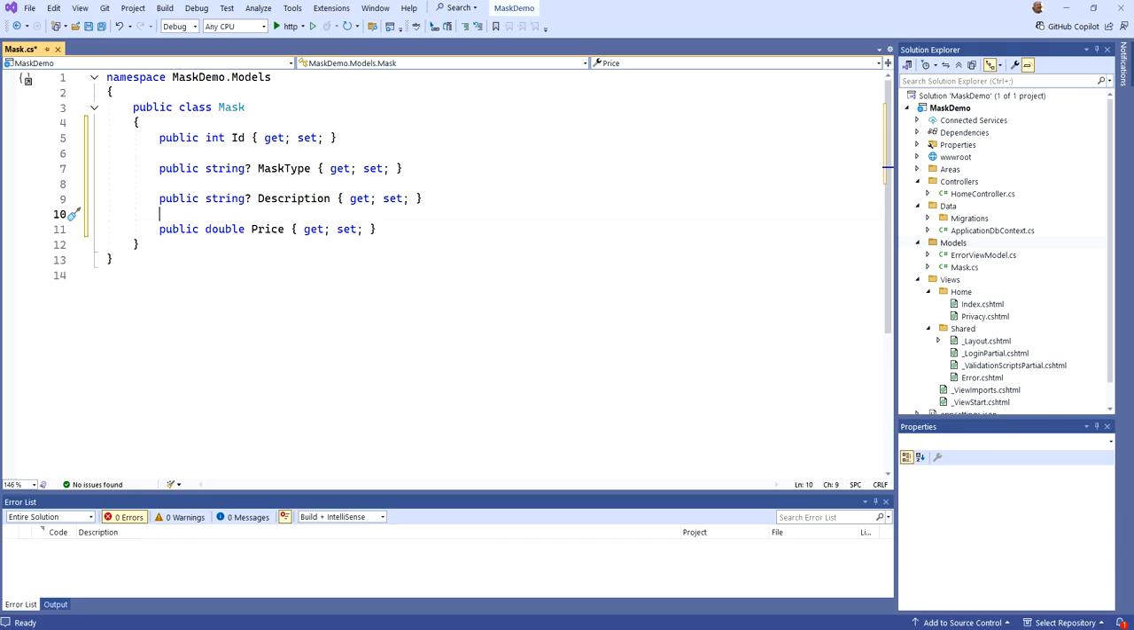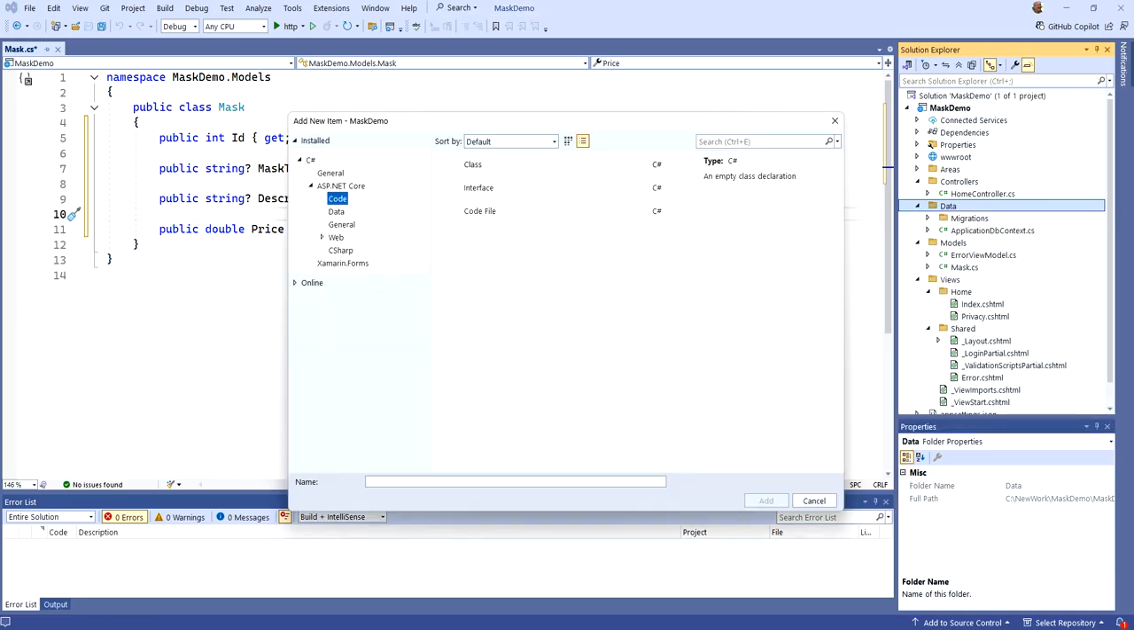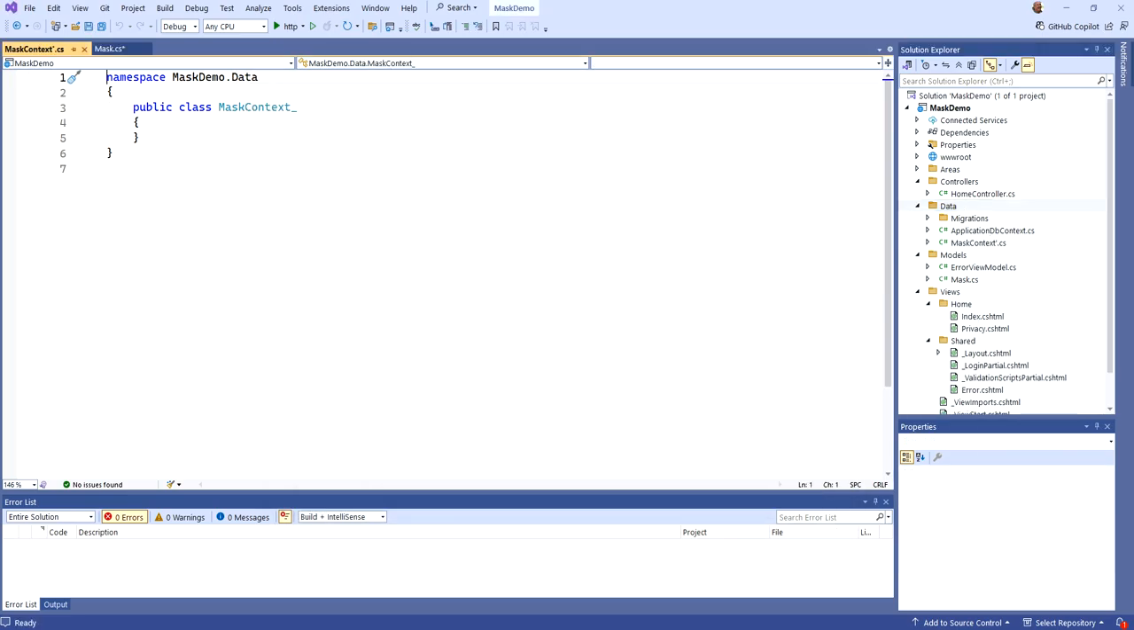Remember we said there is this ApplicationDbContext, but we're going to create our own. So in the Data folder, I'm going to right click and add a class. I'm going to call it MaskContext. Again, stick to these naming conventions. I don't know how I got an extra character there on the keyboard somehow.